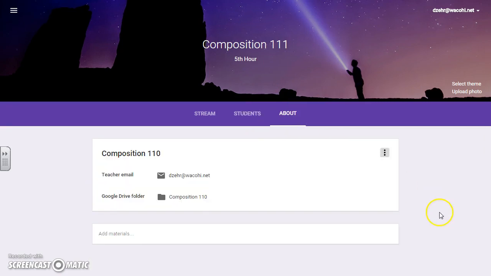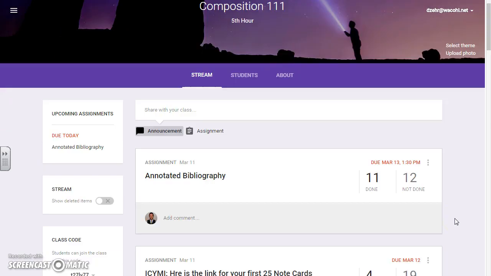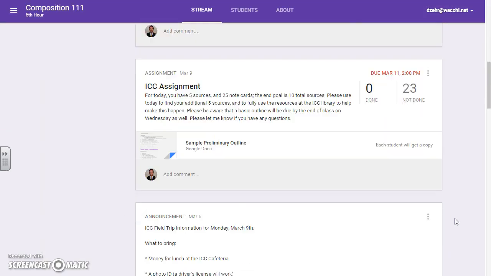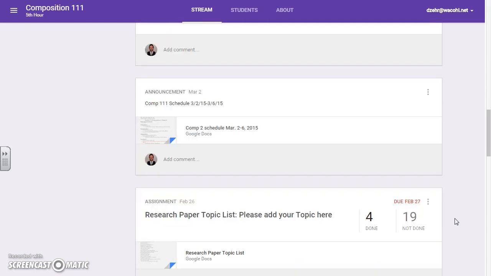The About is just a little section that tells me what the class is. That's just something that I see. And let me show you some examples of different assignments. Let's go down here. We'll scroll down. Top to bottom is the most recent, of course.